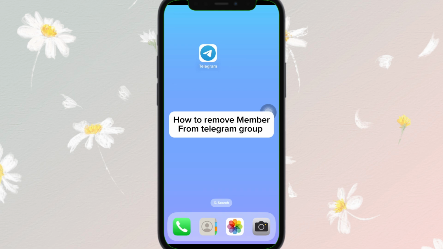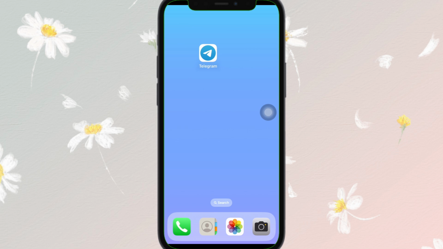How to remove member from Telegram group. If you have been using the Telegram application and wondering how to remove a member from it, don't worry. In this video, I will show you how to do it. So let's get started. First of all, open the Telegram application.